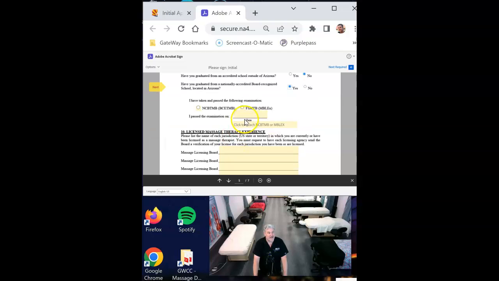And because of that, you can ignore this. You do not need to take the MBLEX. You do not need to take this NCBTMB test. You can literally ignore this. You don't want to take these tests right now. You might want to take them later.